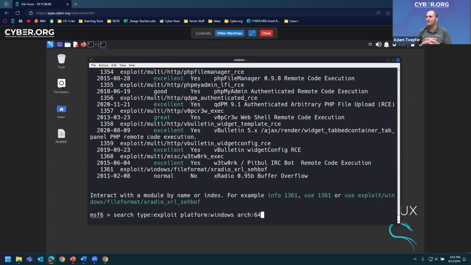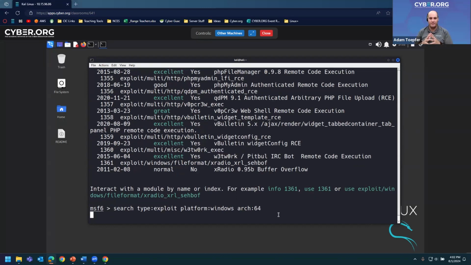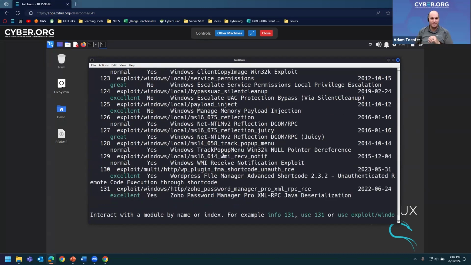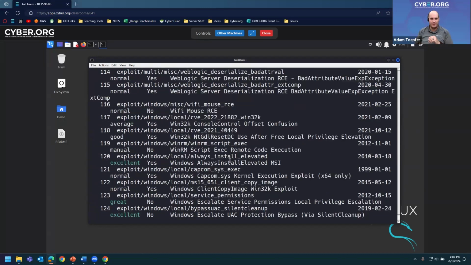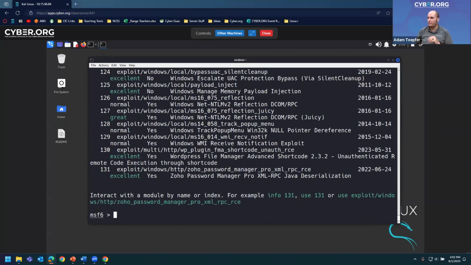Oh, yeah. Charlene got it right before I did. And then if I hit enter here, you're going to notice I have a lot less options, but still 131 options is a lot of options, right? So it's more than we want.